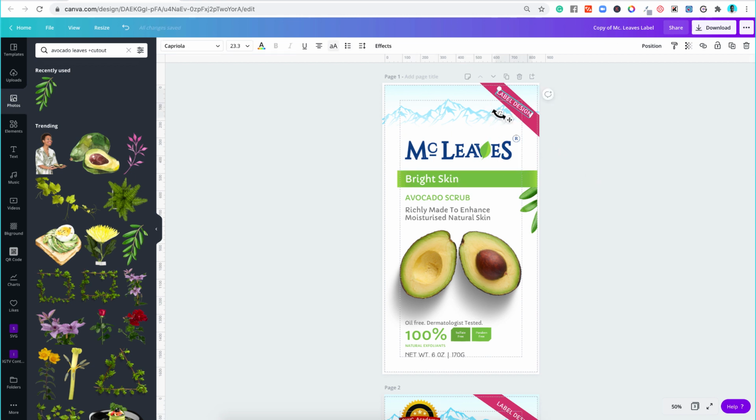And what you need to do is, you notice that this doesn't really sit well. All you need to do is just adjust it to sit evenly, and that's it. That's how to go about creating your brand label in Canva.